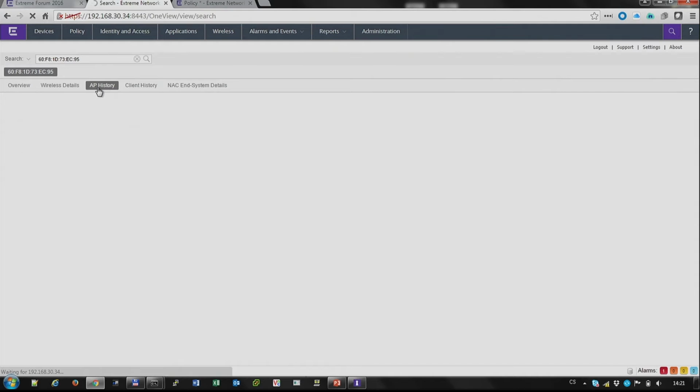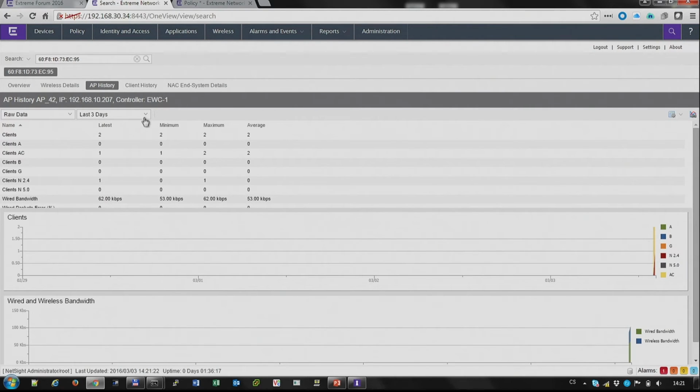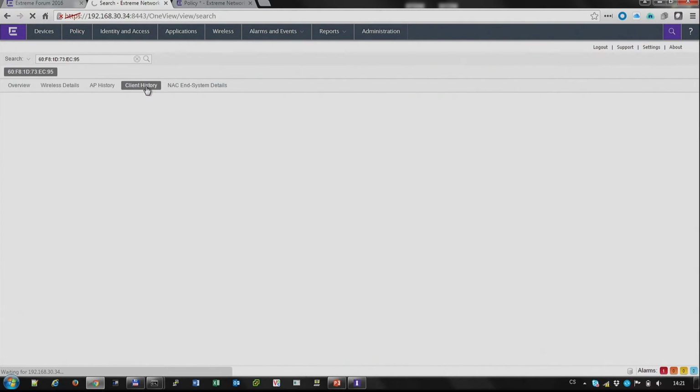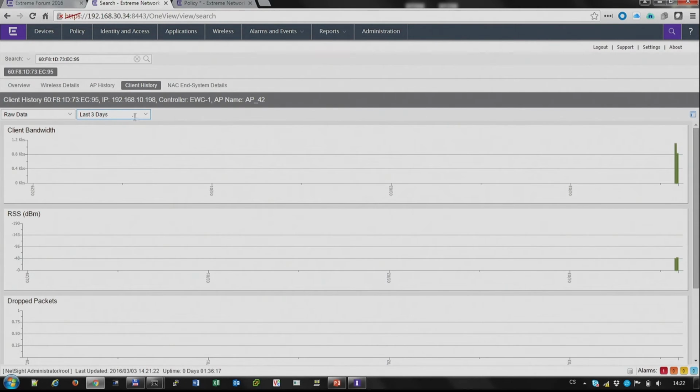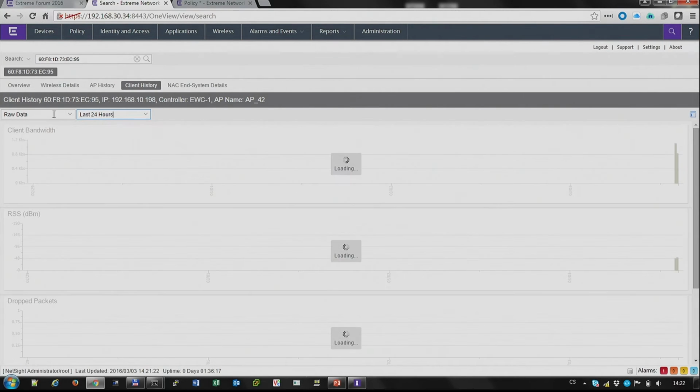Access point history. Yeah, guess what? I'm not running it for a long time, so there is not much in the last 3 days. But maybe we will see something in the last 24 hours. Yep, we have the number of clients connected. We do have the average, the maximum, minimum. We have the client history also. Again, it will not be much because I connected something like 1 hour ago, so not much in the last 3 days. Let's go to the last 24 hours, raw data.